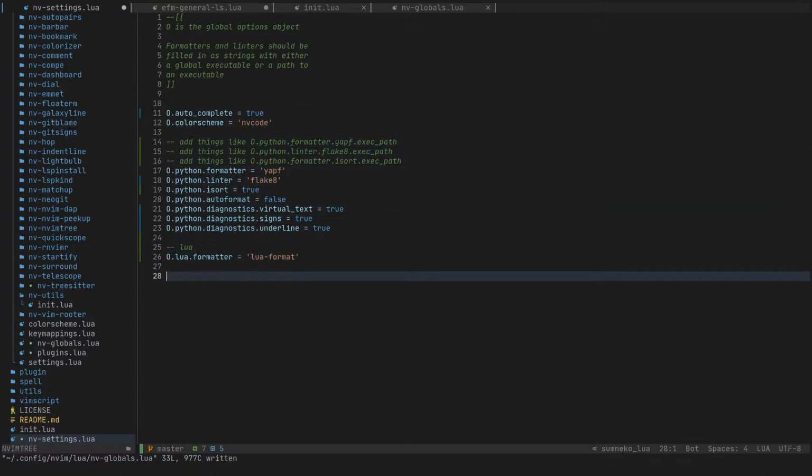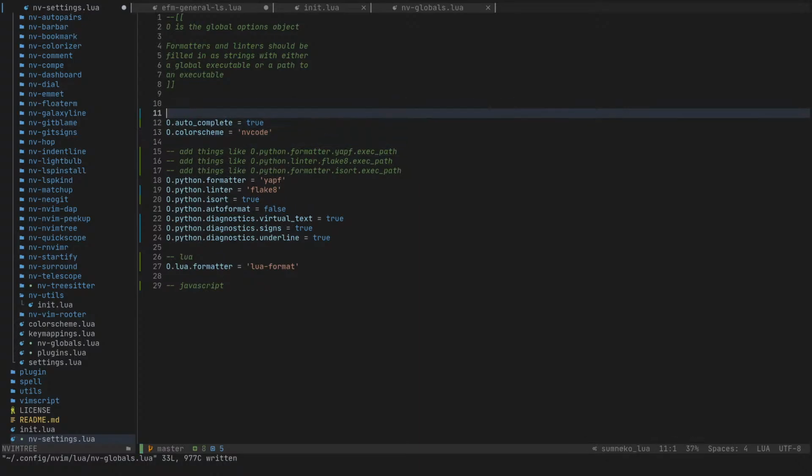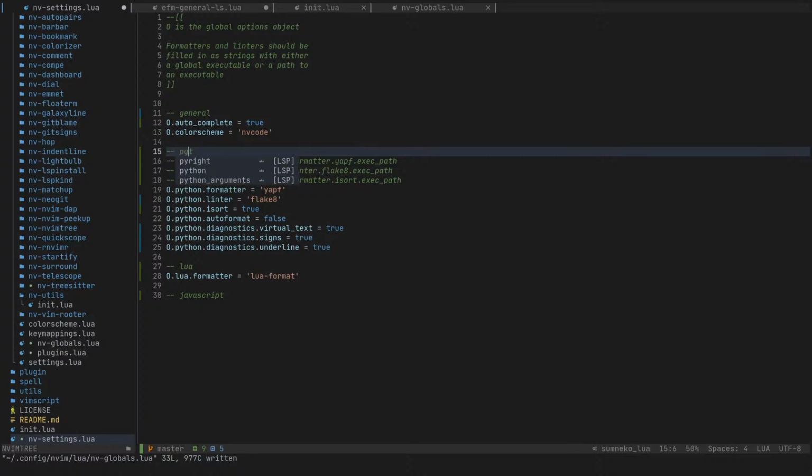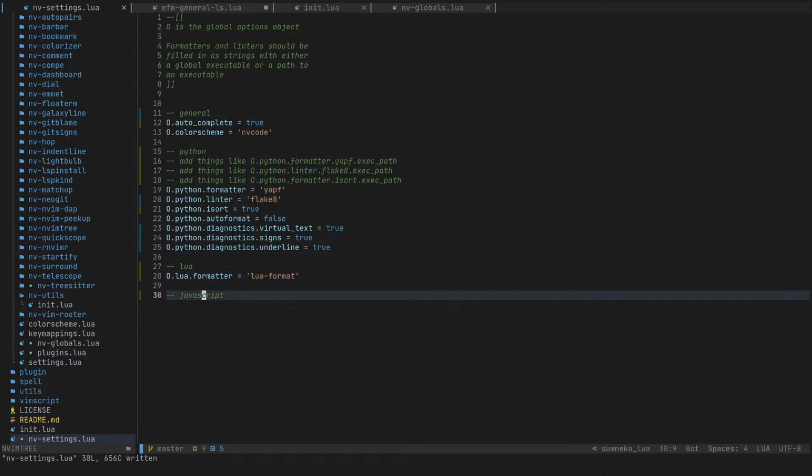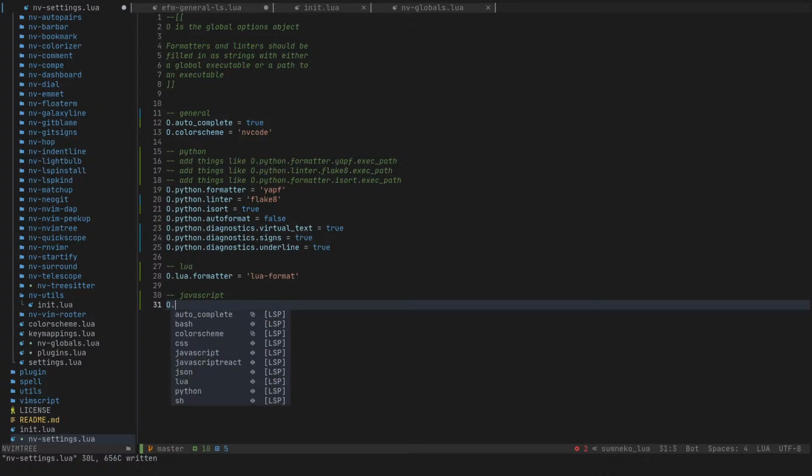So we have this. Now we're going to do JavaScript. And in the future this will be in a wiki, as a way to see how to do it. Right now this is on GitHub. So this will be general, and then this would be Python.